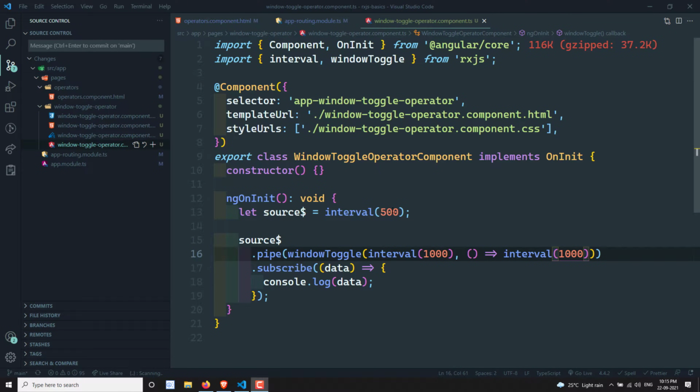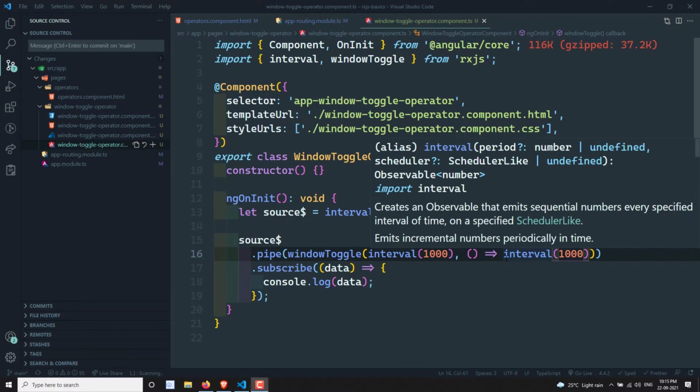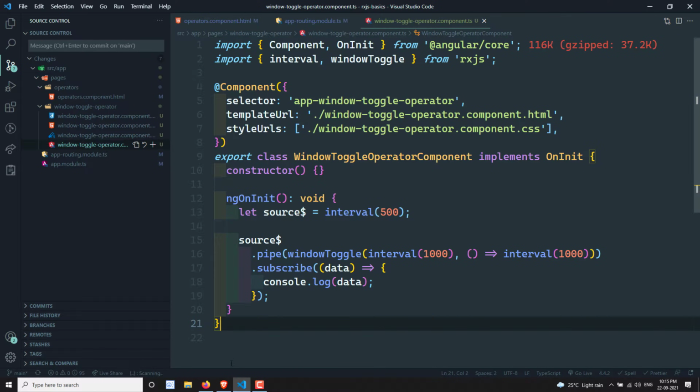So now what it will try to do, after 1 second it will start. So by that time it will have emitted maybe 1 value, right? So after 1 second it will start taking the values, and it will take within the time span of 1 second again. So that means 2 values will be emitted. Those 2 values will be taken here. Let's try to see the output.